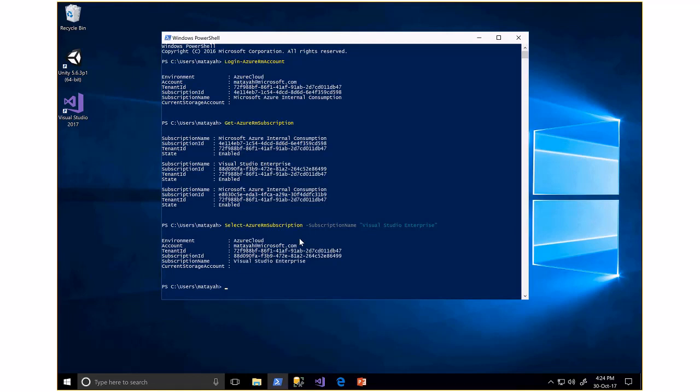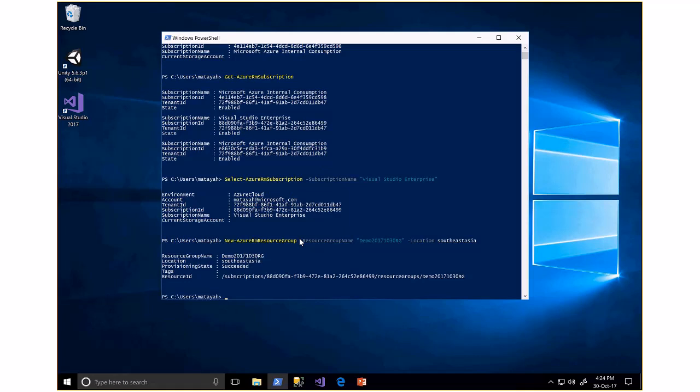I want to start with a new resource group. So I'm going to say New-AzureRMResourceGroup with a name, demo resource group or demo 2017. And I'm going to give it a location. And the location is going to be Southeast Asia. So my resource group was created. That's the name, location, succeeded.